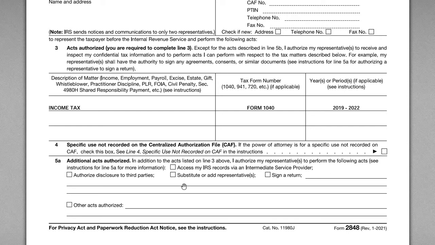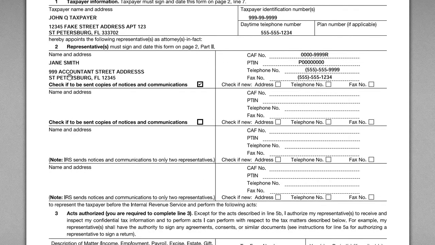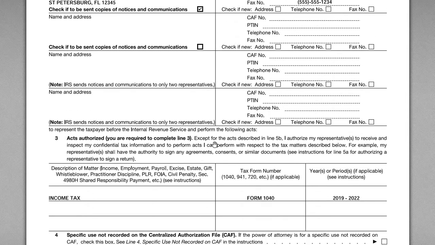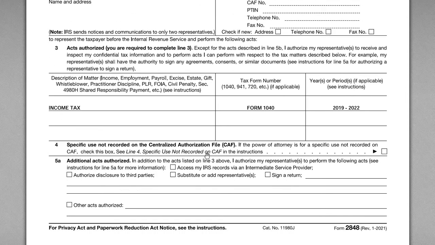Also, substituting representatives. Remember, the taxpayer is the one that is appointing you as the representative. Once you're a representative, you can't add new people unless the taxpayer consents to that. So if the taxpayer wants to grant, so let's say if John wanted to grant Jane the ability to just add new people down here as she pleased, John would have to specifically consent to that, right? So he would have to grant Jane the ability to substitute or add representatives.